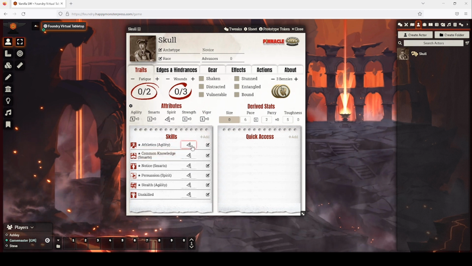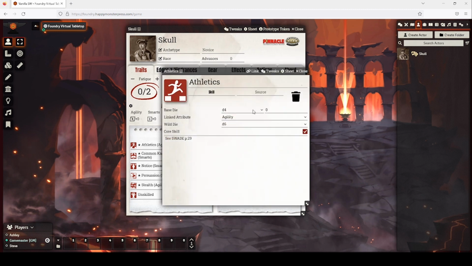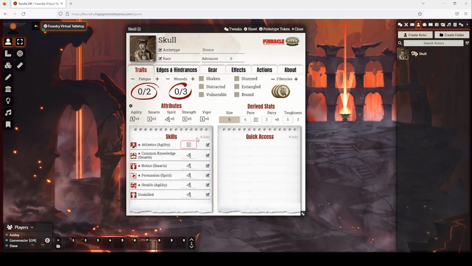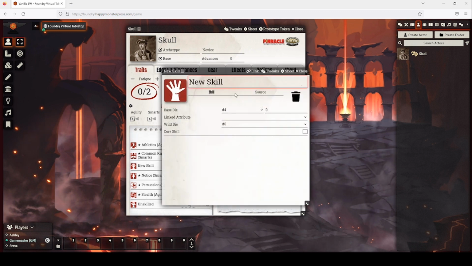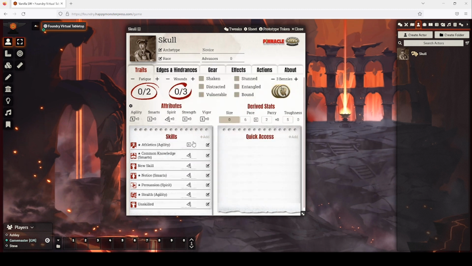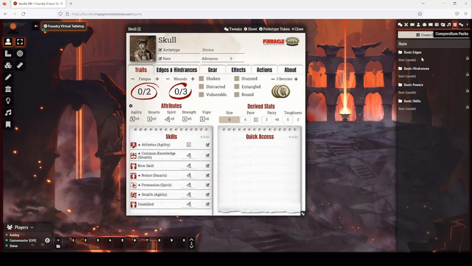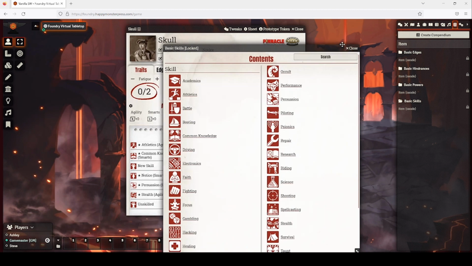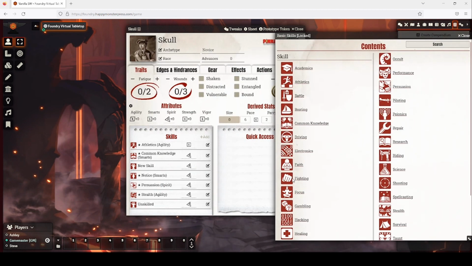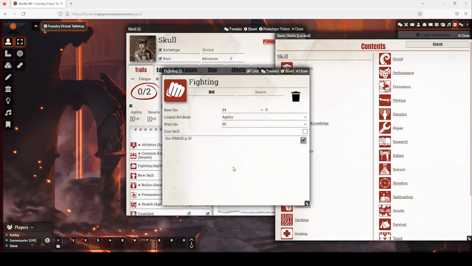I can go in and edit the skills that I have here, as well as adding more. However, rather than clicking add, a good way to go is to go over here to your compendiums and grab the skills directly from Savage Worlds. I can just drag them across, and it'll add in with a nice icon. And if you're using the paid core module for Savage Worlds, it'll add in the description of the skill as well.